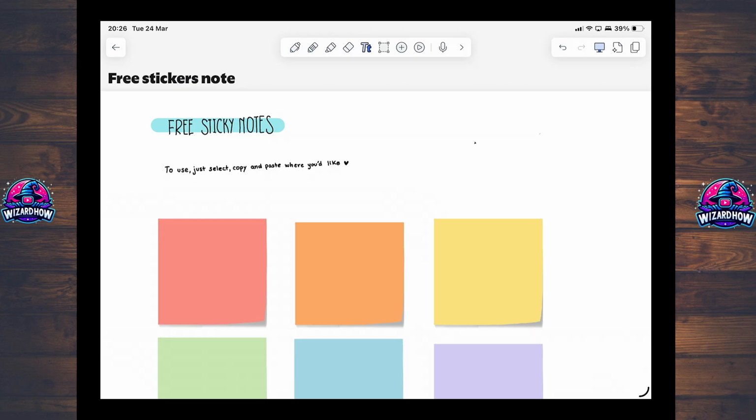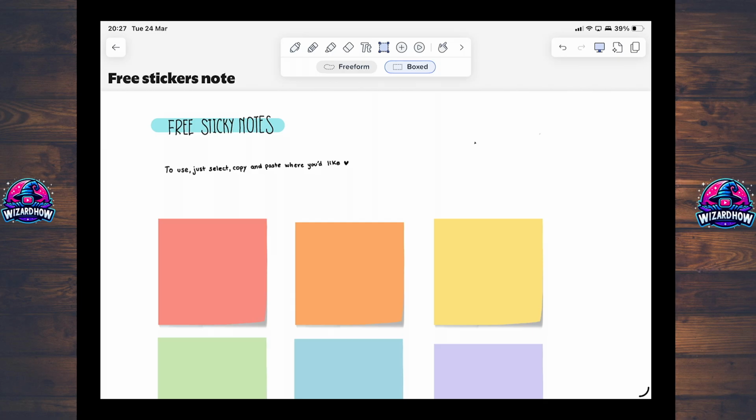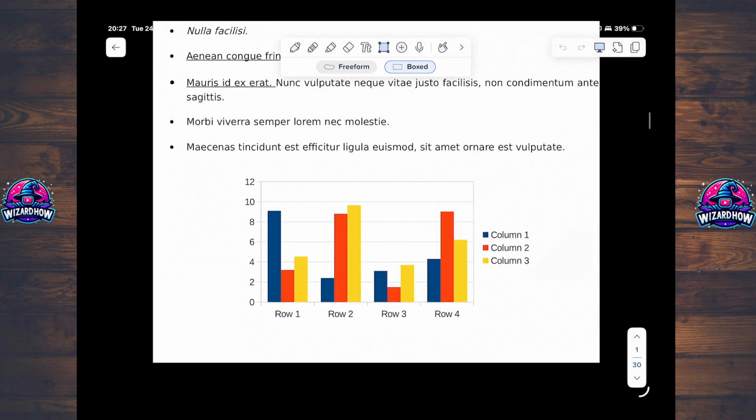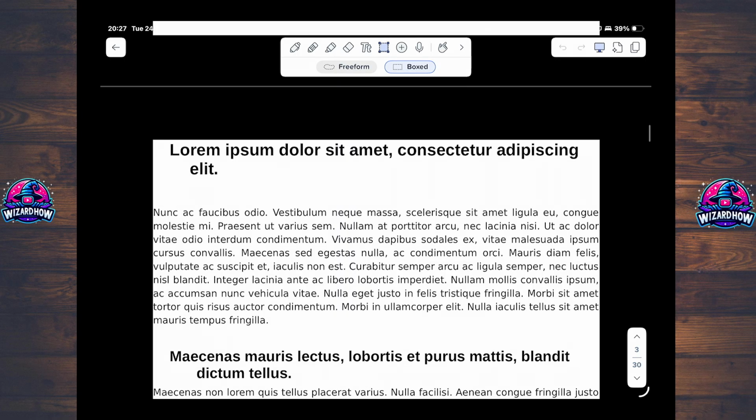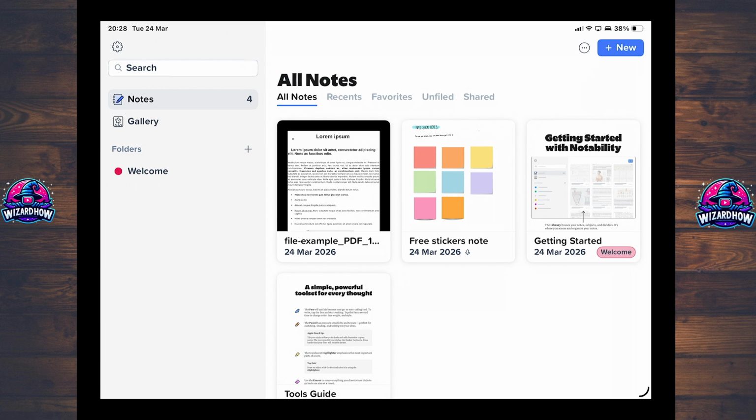So I will tap and hold, and now as you can see I can copy this. Now that I have copied this, I can go somewhere else, and now I can hold and paste an image, and here we go. I now have this one in another note. Okay, so then we have more.